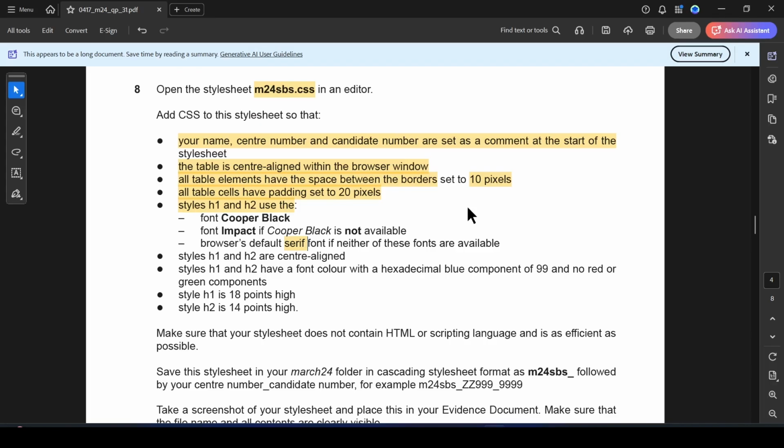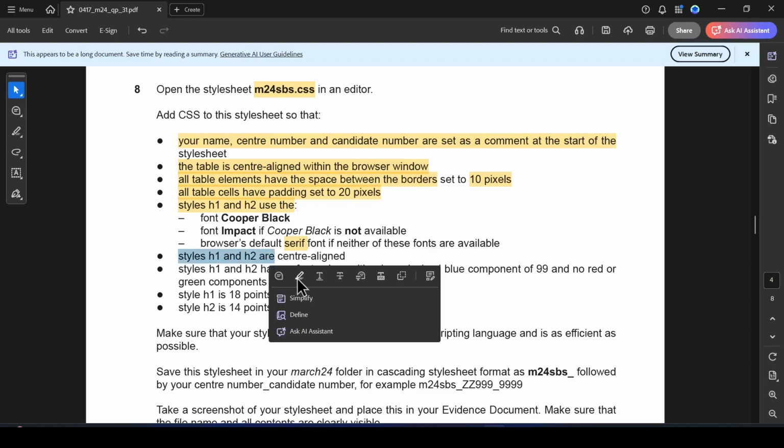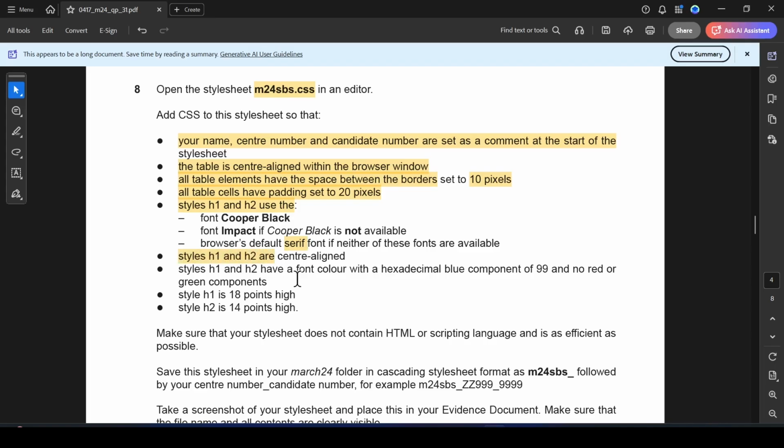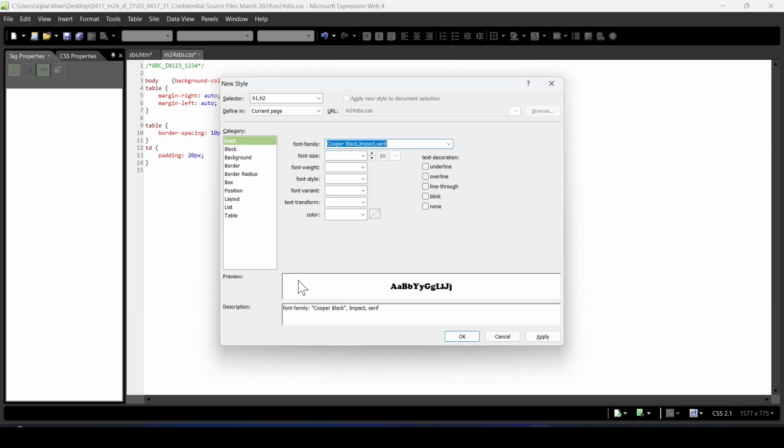Okay, right, done. Next, style h1 and h2 are center align. So go to block, and text alignment is center.